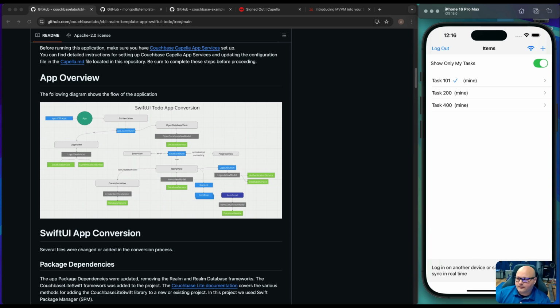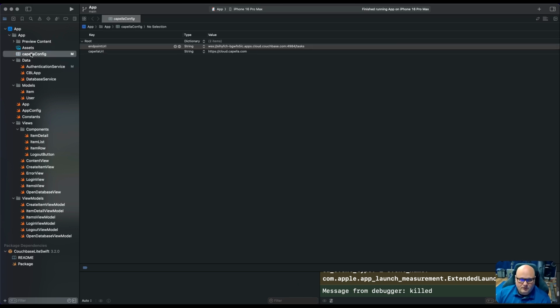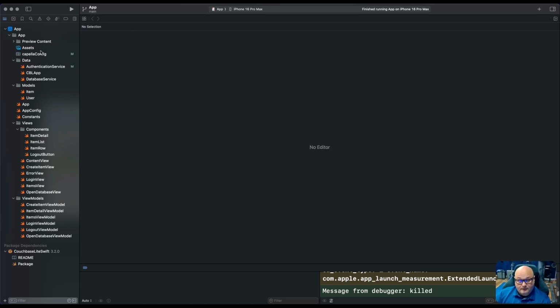Let's take a look at the actual physical code that was required to change, from a high level, inside of Xcode itself. So I'm going to bring Xcode open. I don't have the app currently debugging right now. I was just running it from the simulator. So the very first thing, as I told you in the previous videos, is that we have this Capella config. I deleted the Atlas config and made a new one called Capella config, and it keeps the URL endpoint to the actual Capella App Services that you're going to use inside the app.